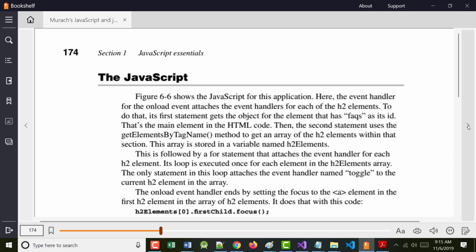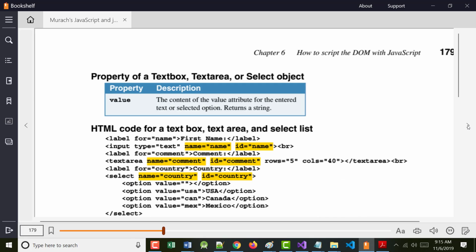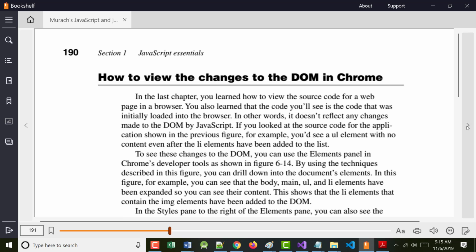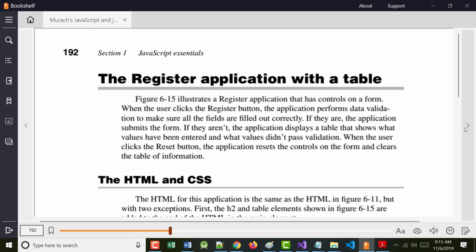Chapter 6 is a long chapter, and I will use a word I wouldn't typically use, but it's a sucky chapter because there's just so much in it.